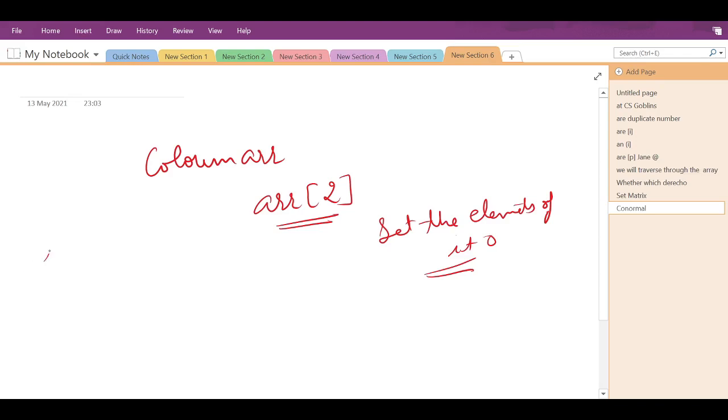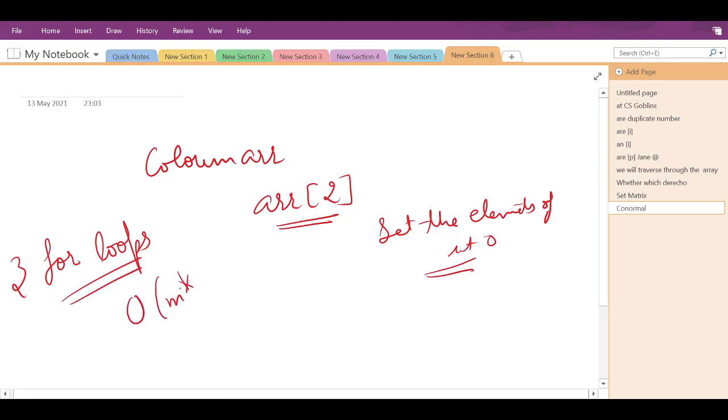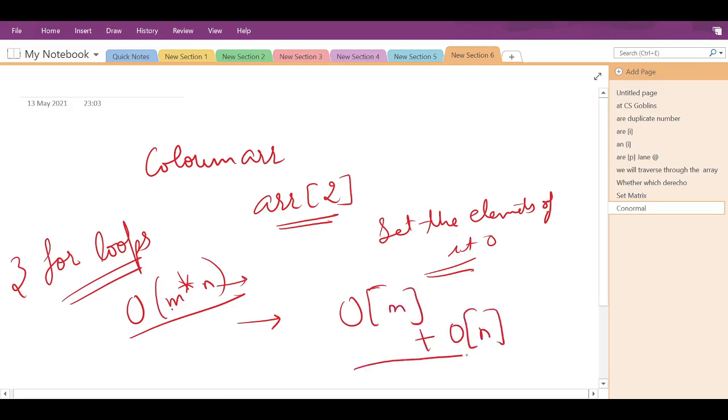So here we will be using 3 for loops. Each loop will be of time complexity O of m cross n, where m is the number of rows and n is the number of columns. If we analyze our space complexity, we have used an array of size m and an array of size n. We didn't use anything else. So the space complexity we used is order of m plus n. So this is one of the approaches.